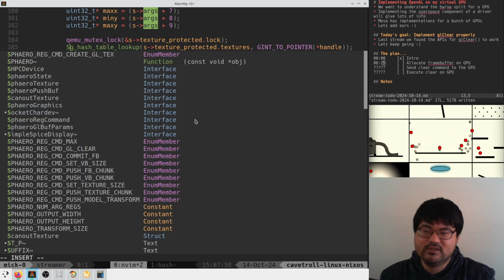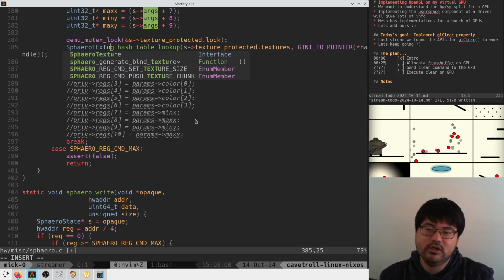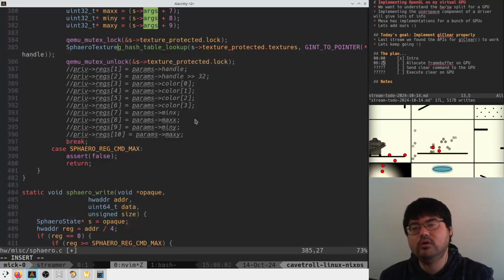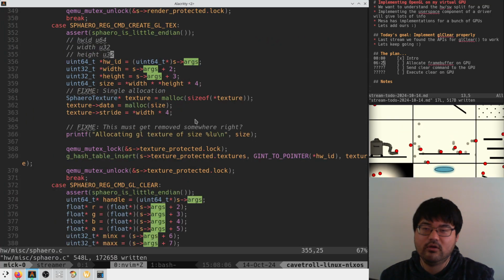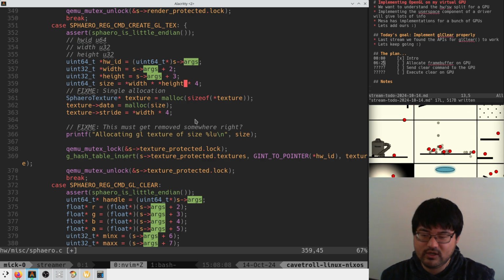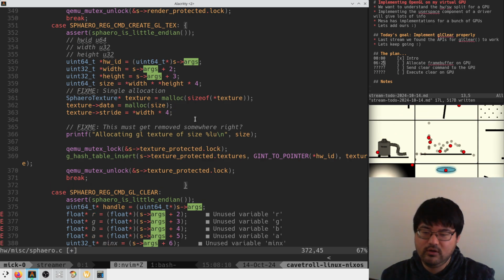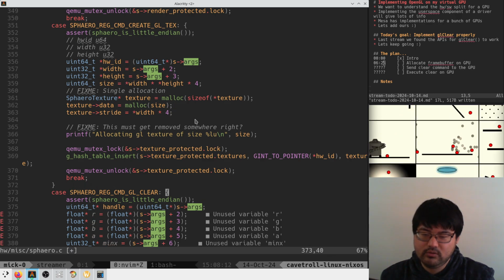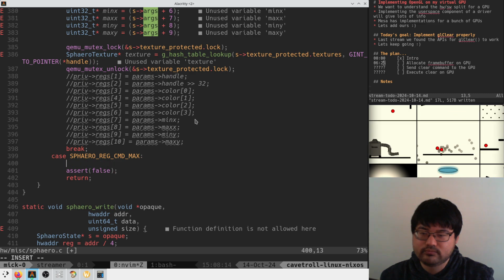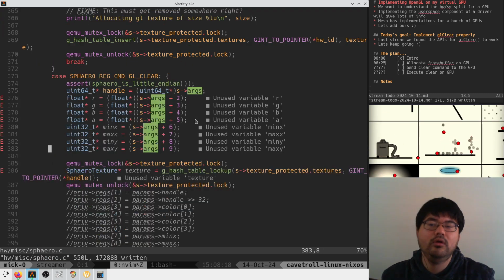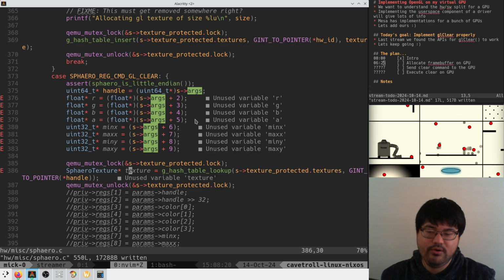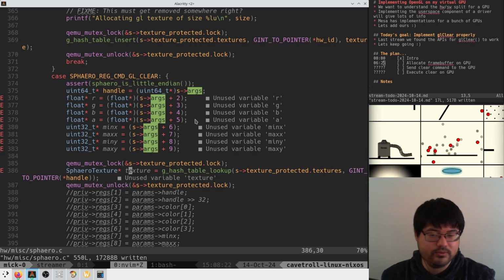And then we have sphero texture, star texture is redefined. Okay, fine, we'll use curly braces. We'll stick our curly braces in, if you're gonna be like that. Okay, so then what?